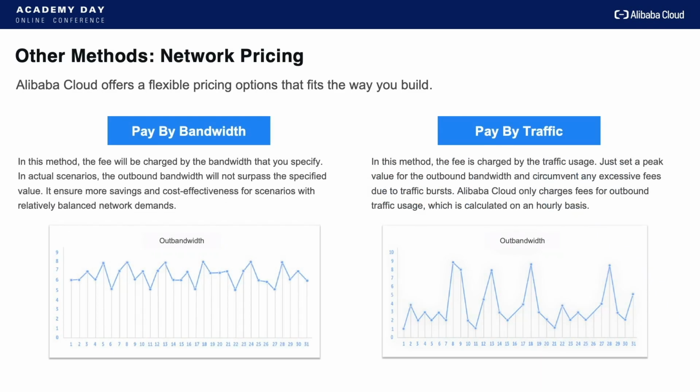Now let's take a look at a unique billing method on networking. When you use services such as Elastic Compute Service or ECS, you will need to pay for any outbound traffic usage. Outbound traffic is defined as the traffic consumed when you download resources from your ECS instance to another location or device, or when your ECS instance provides external services such as hosting your website. Inbound traffic, on the other hand, refers to the traffic when you upload resources onto your ECS instance, and Alibaba Cloud does not charge for inbound traffic.